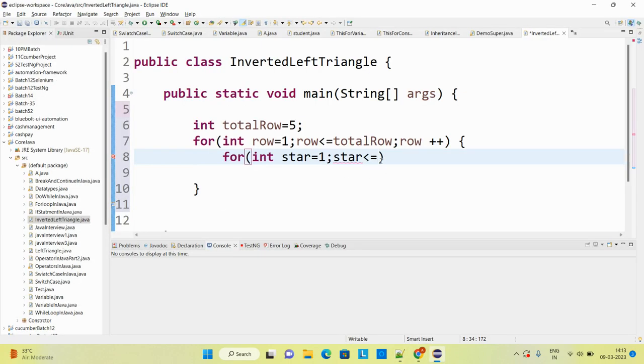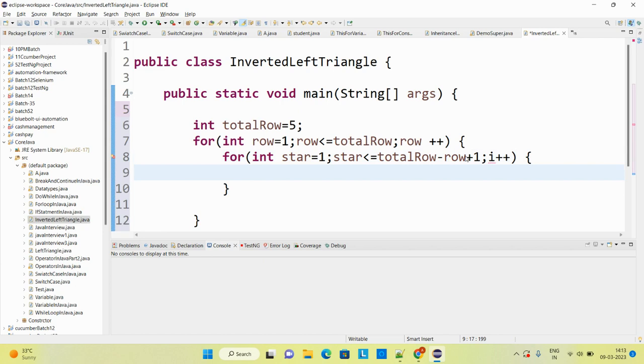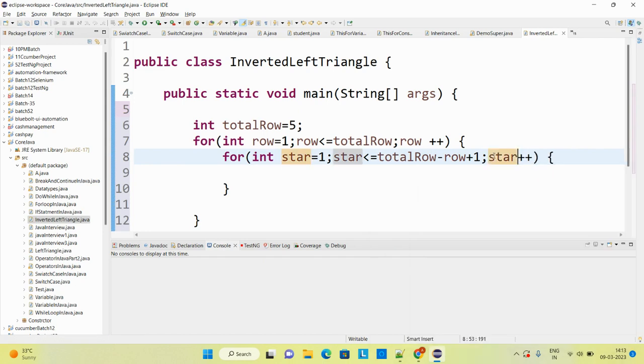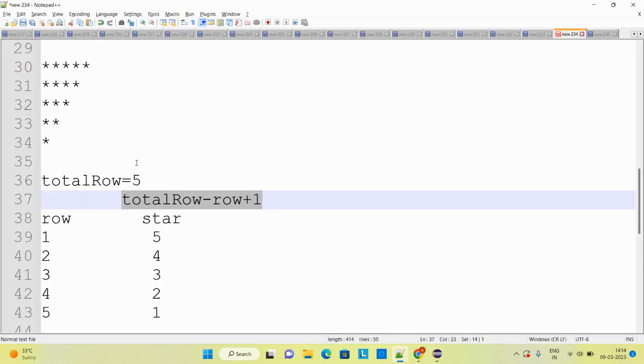So I will write total number of row minus row, basically row is this one, plus 1, and then star plus plus. So this is my inner for loop. Sorry, not i plus plus, it is star plus plus.